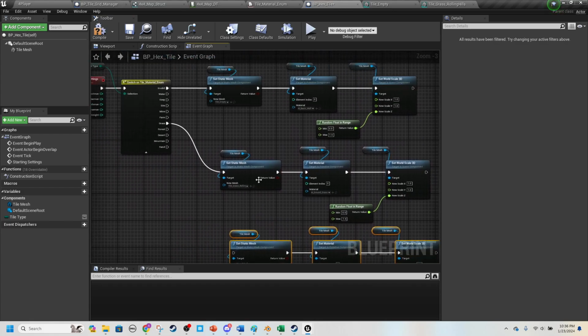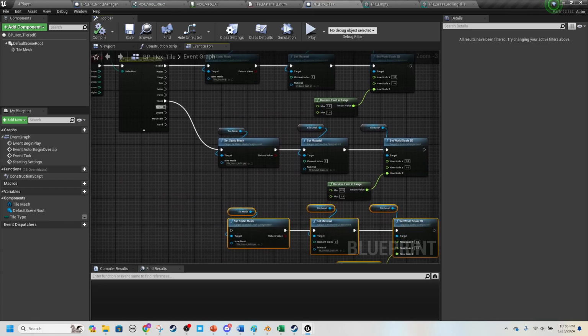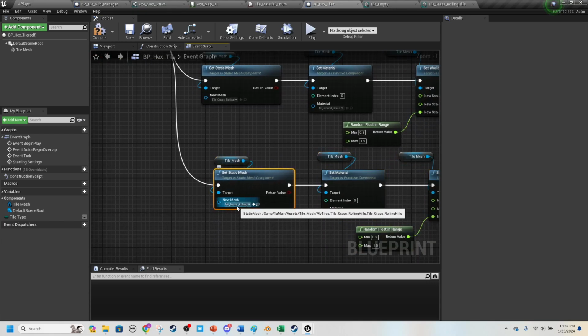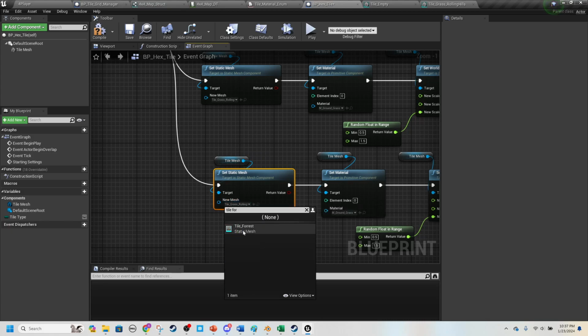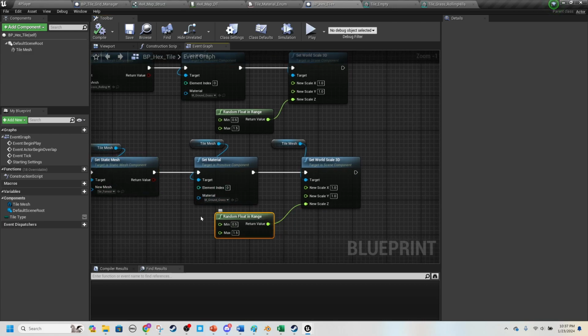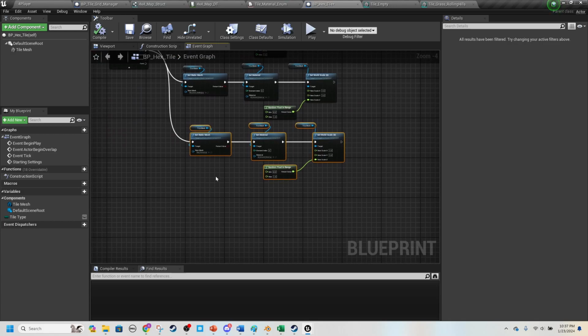And so you basically kind of rinse and repeat this for all of the different material enumerations you have. So for me, I'll do my forest next. Tile forest, and I have my forest also just as a grass. I'll leave that.